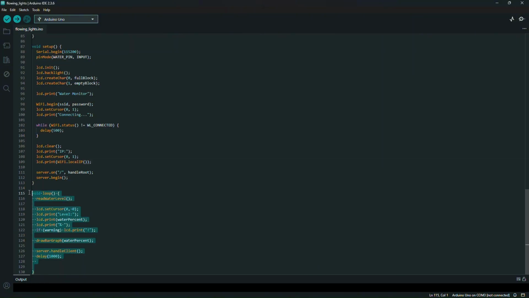And lastly, another function, loop. So this will read the water sensor in every loop. It will also update the LCD with percentage and bar graph. It will also run every 1 second, and it will also handle web server requests. So in the next clip, I will show you the output.